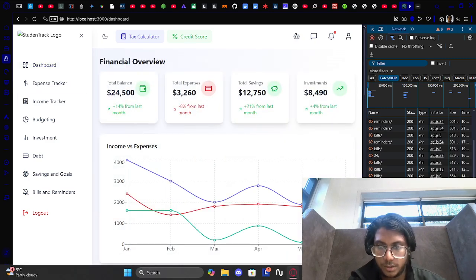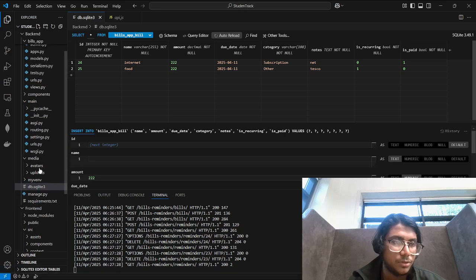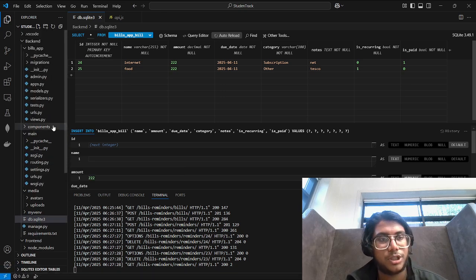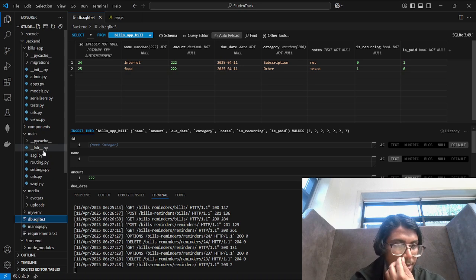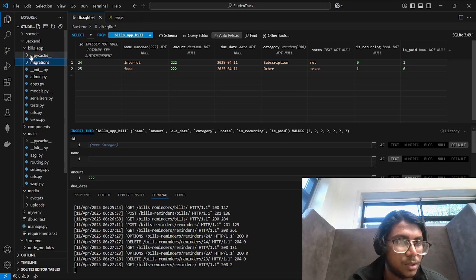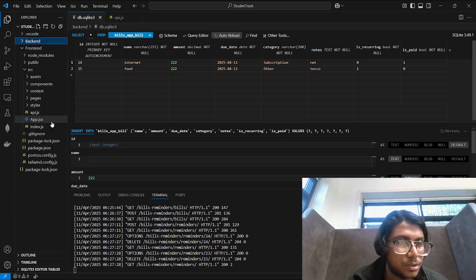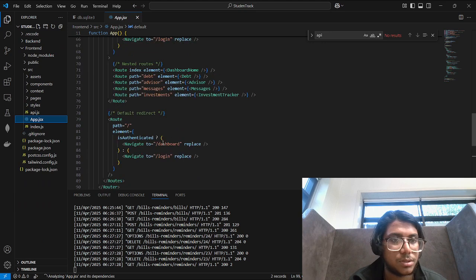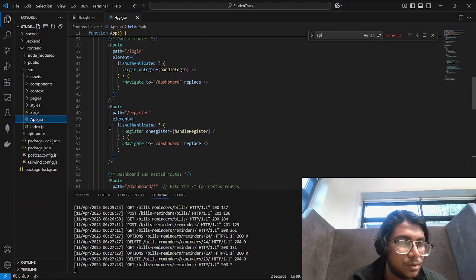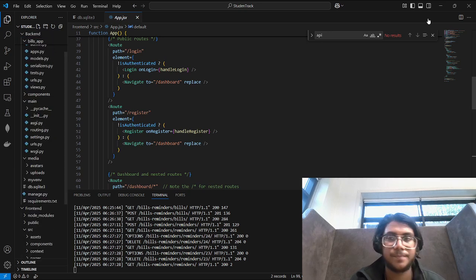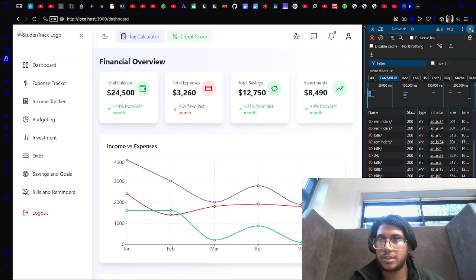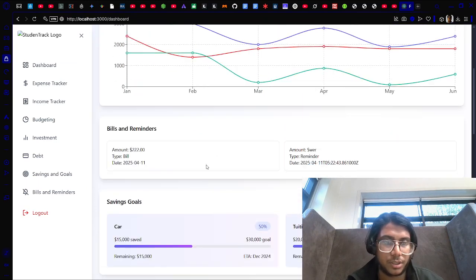Here you can see I use Python. It's Django Python for the main and the backend. Then for the frontend, it's JSX, App.jsx. This also works. The backend is fine. So you can see my component is truly functional and it works.